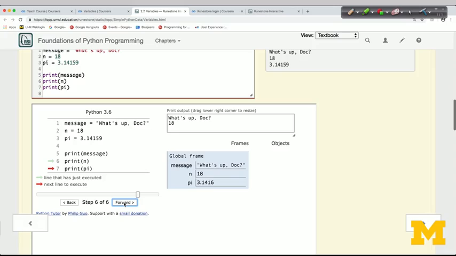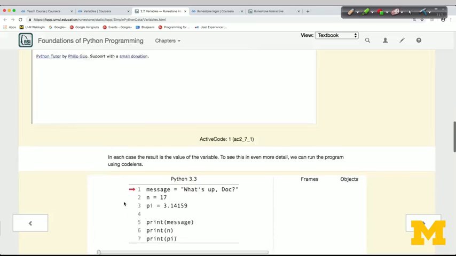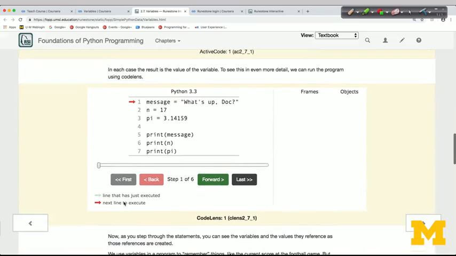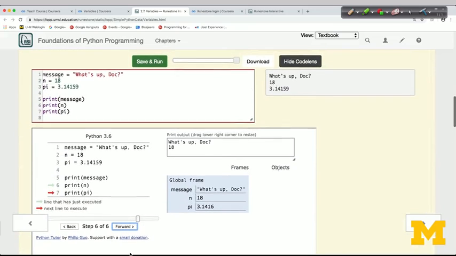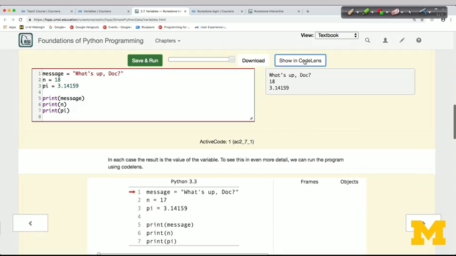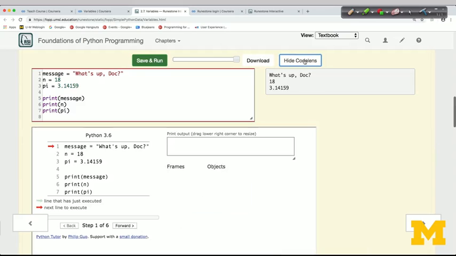Part of our educational philosophy in this specialization is to reveal all the magic. We want to give you a way to reason about how your programs are executing, because that's the foundation for being able to debug your code through understanding rather than through trial and error. CodeLens really helps with that. Now, sometimes these CodeLens examples are built right into the textbook, but you can always get to CodeLens by hitting the Show CodeLens or Hide CodeLens for any active code.